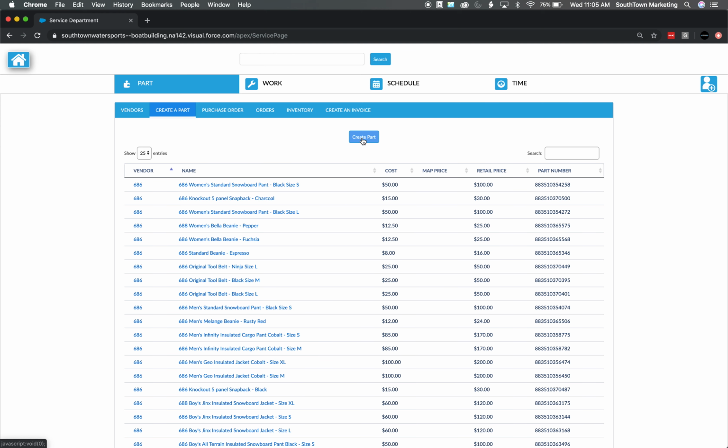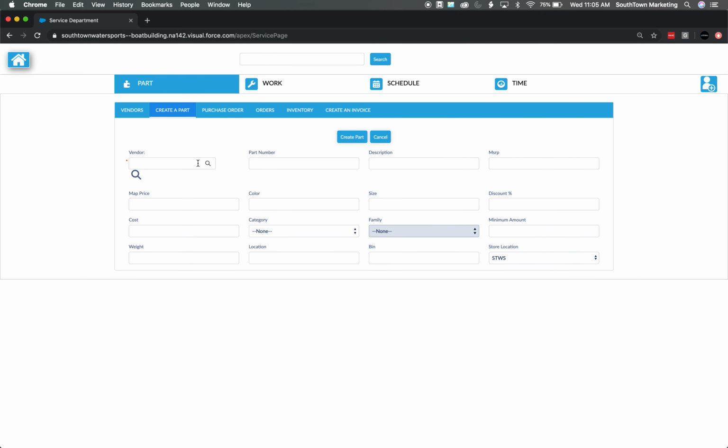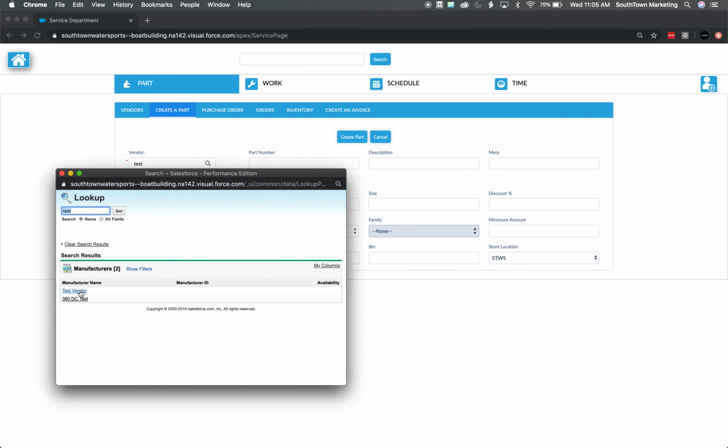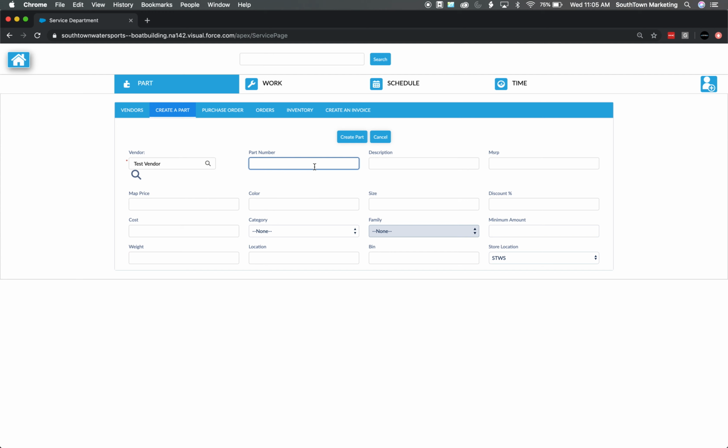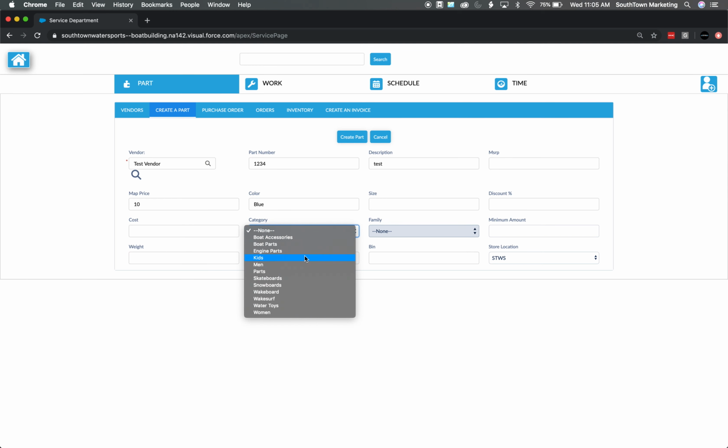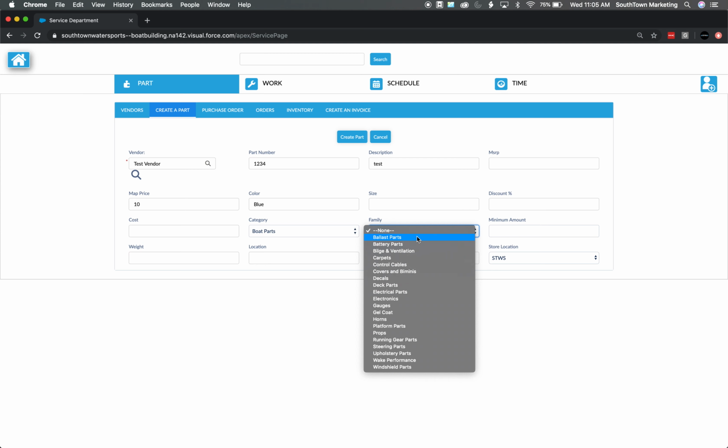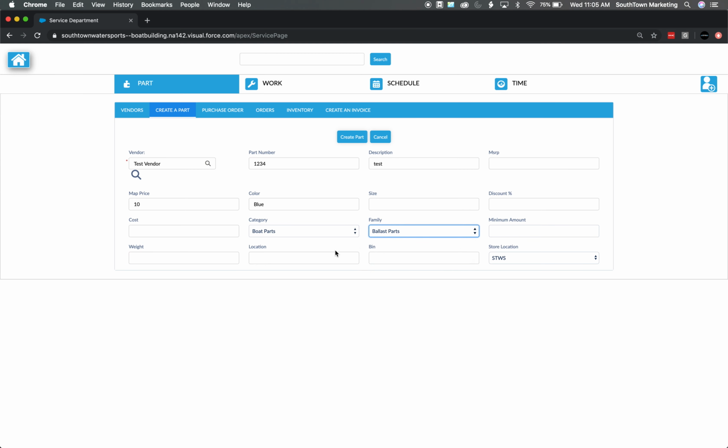So I'm going to click on the next tab here, Create Part, and I'll create it. So this is going to be exactly what I'm ordering. I'm going to go ahead and look up my vendor. I'll find the one that I just made, and I'm going to go ahead and put in test part for us to look at. I'm going to go ahead and categorize the part. We'll say this one is a boat part, and we'll go ahead and define exactly what category and family it's in.